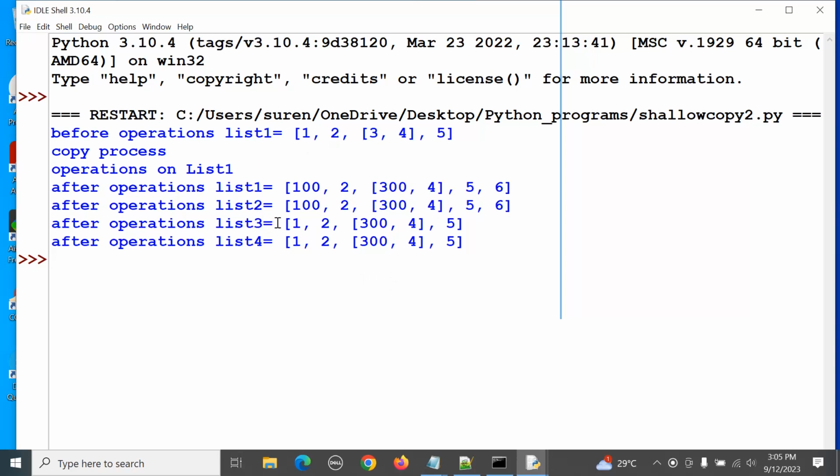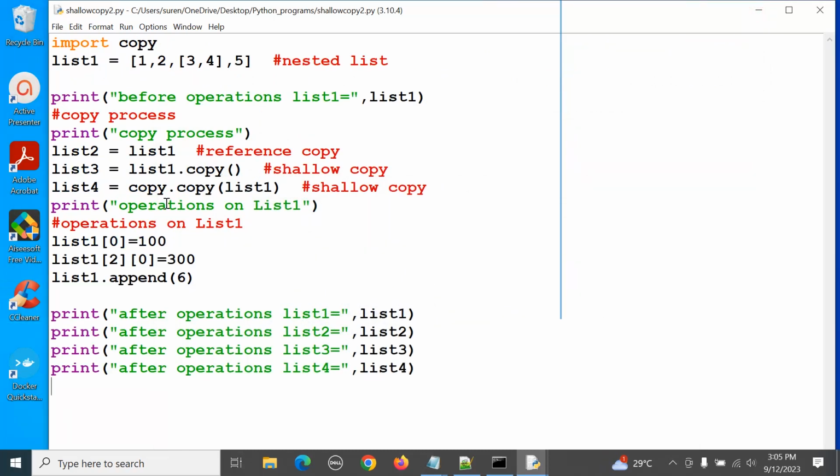So here list 3, list 4, both are shallow copies only. This is method 1, this is method 2. Both outputs are the same. But in method 2 we need to use copy.copy, and for that we need to import the copy module.